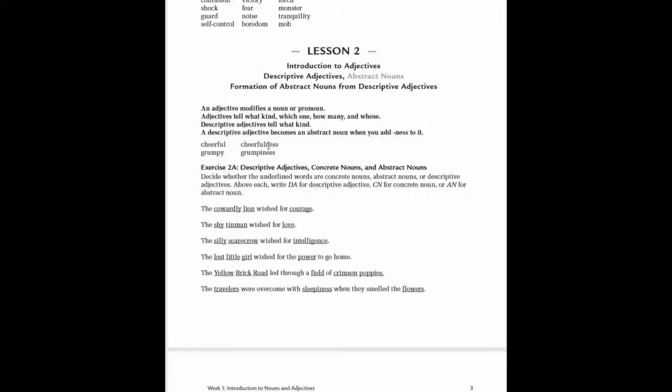But when you add ness to it and it becomes cheerfulness, that becomes an abstract noun. It's a noun you can't touch. There was cheerfulness in the room. That would be a noun, but it's an abstract noun that you cannot touch. Same thing right here, grumpy.